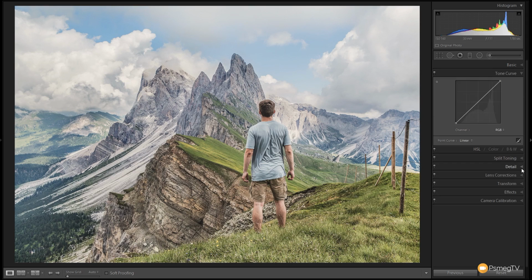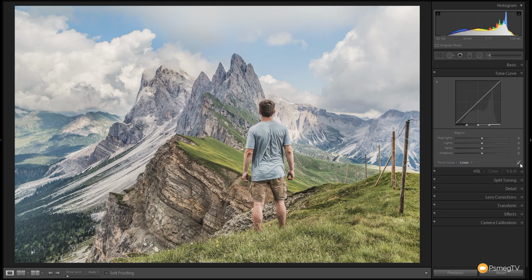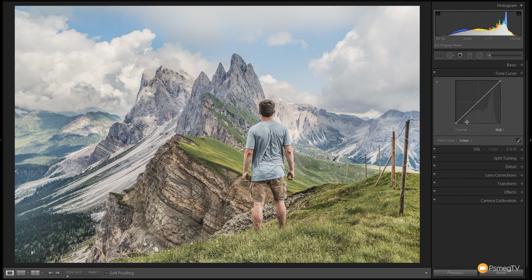Next thing, we're going to come out the tone curve and make sure that we're in the linear point curve mode. If you're not, as always, remember you've got this little symbol in the corner. You can click that, it switches it on and off, and allows us to switch quickly between the two different modes to work with. Now we're in the point curve mode, we can directly adjust the curve inside our image.